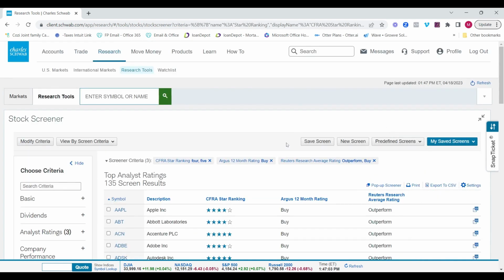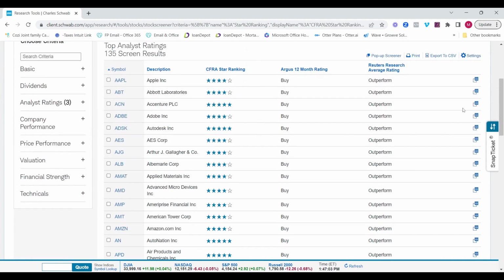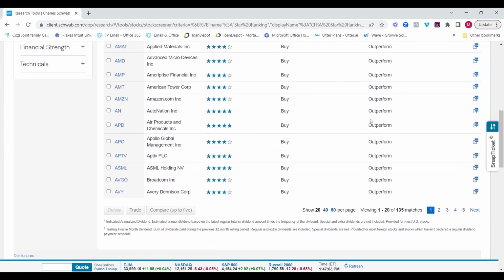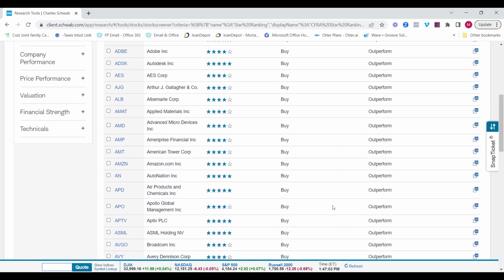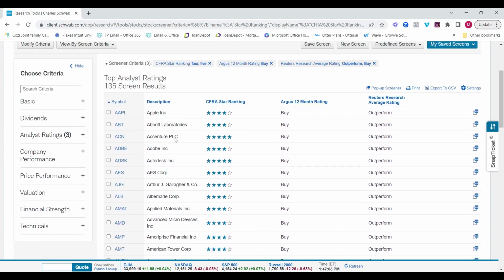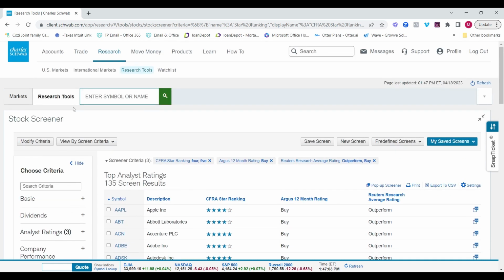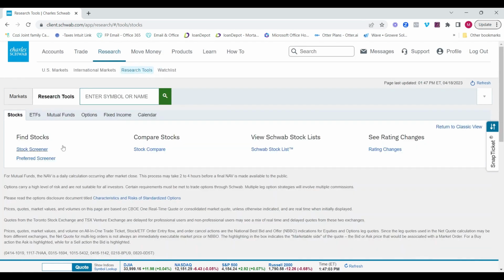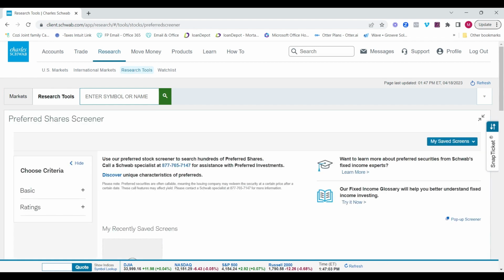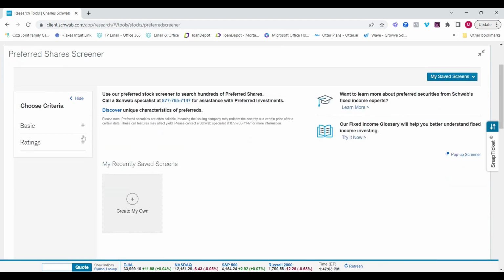So let's just take a look at top analyst rankings or ratings. And it gives you a list. Right off the bat, I'm seeing a lot of S&P 500 companies. Okay, so you can always use that and tweak it for your own liking. Back to research tools, there's a preferred stock screener. So these screeners are a little bit more simplistic because there's not as many preferred stock as there are common stock. So as you can see, the selection here is more reduced.